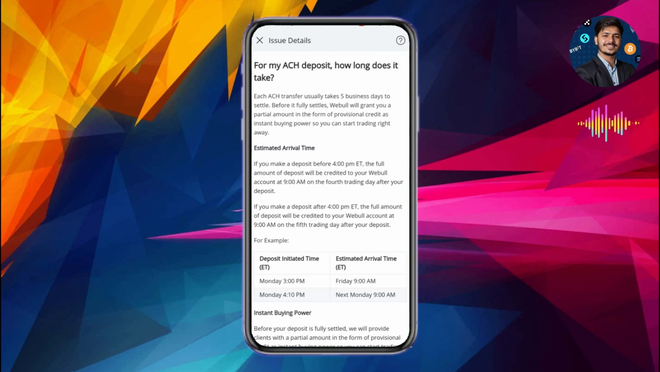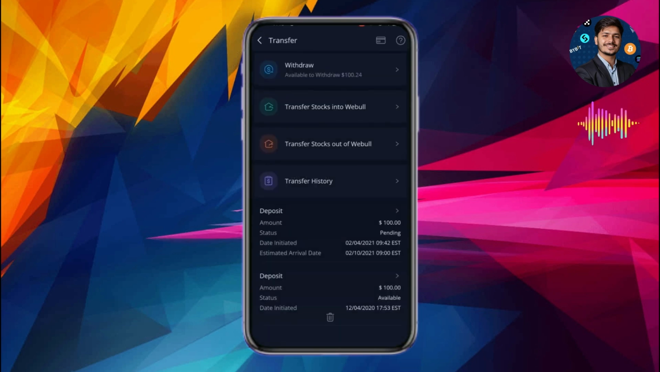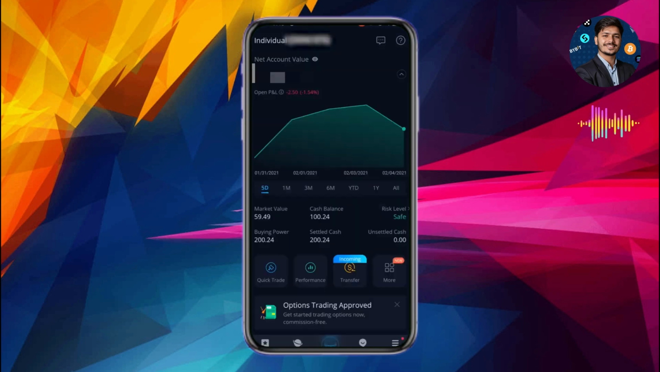Navigate to the transfer section, choose deposit and specify your desired amount. My bank account is already connected as visible here. If yours isn't linked yet, locate the link a bank account option. This utilizes Plaid, a secure industry standard method for connecting financial institutions. You'll connect by entering your banking credentials or using routing and account numbers if preferred.